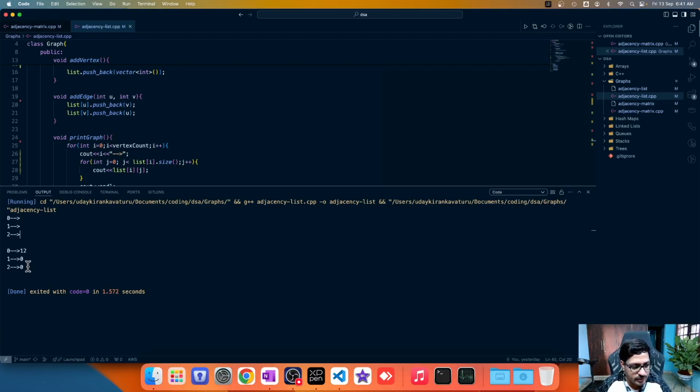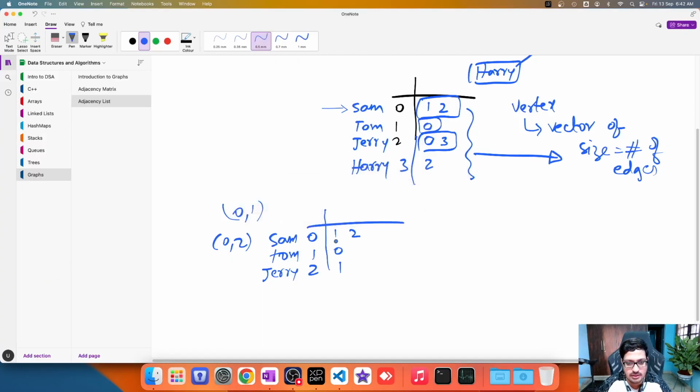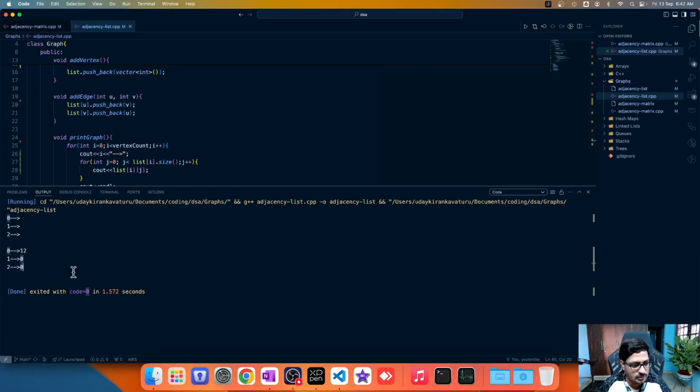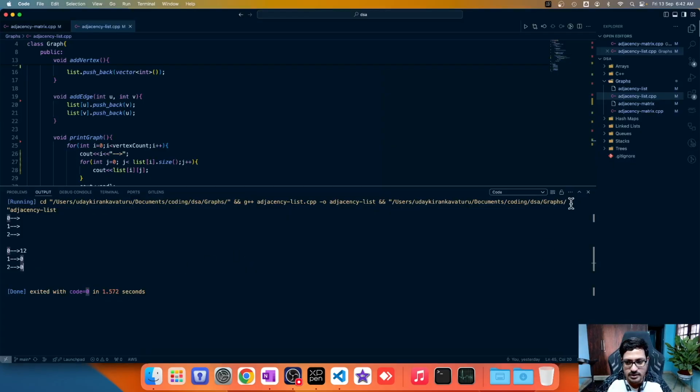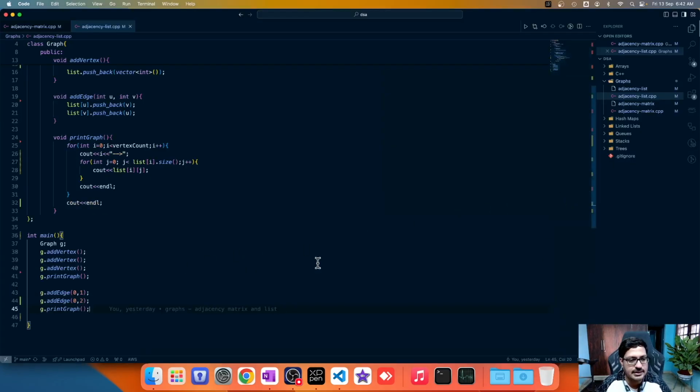Now this is the second print. Now we have 1 and 2 for our Sam, and then for Tom we have 0, and for Jerry we have 0, right? So this is what we planned. 1 2 0 1 1 2 0 0 here. Sorry, this is 0 because we are edging with Sam, right? So that's it. That's how we can build an adjacency list in C++.